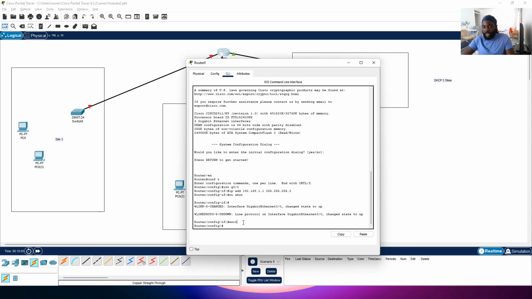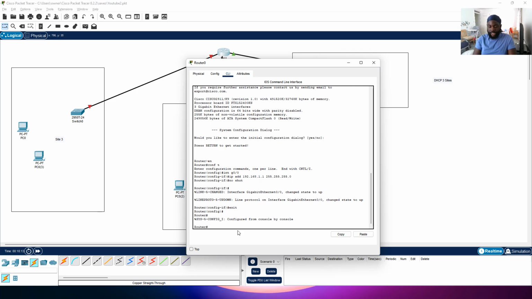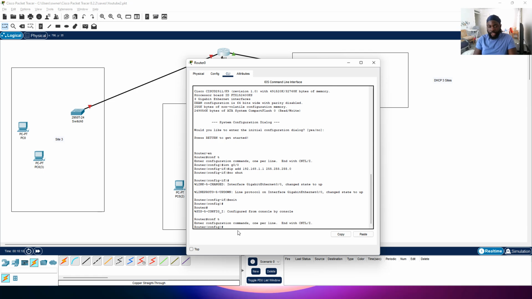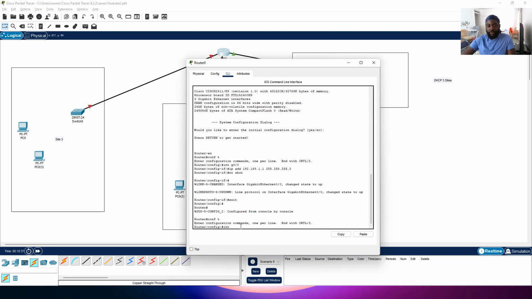Now we're going to go back into the command line and remember what we did last time. I went back to the very beginning, and then we're going to do conf t, and now we're going to go to interface. Right, let's check the interfaces again. This is 0.1 and this is 0.2. Okay, let's configure 0.1 first. G0/1.